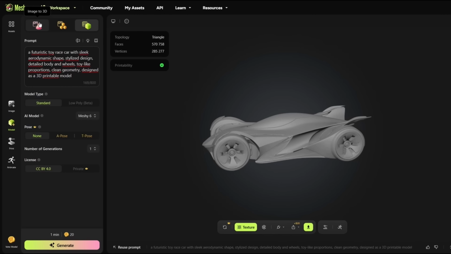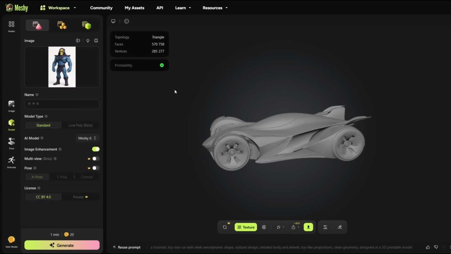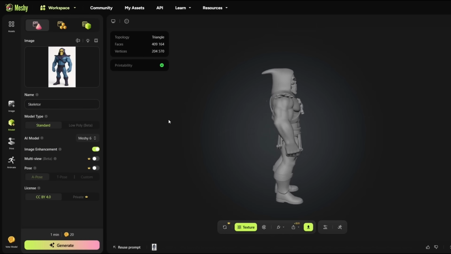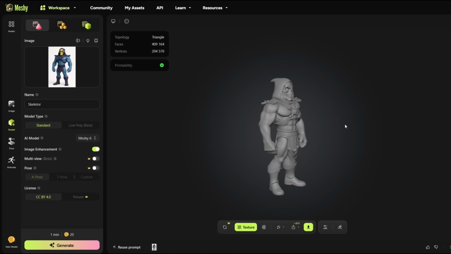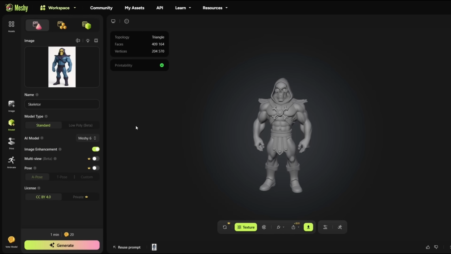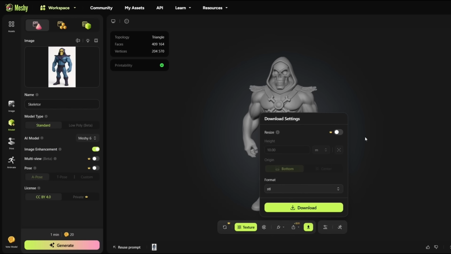We've already created a wide range of models, so for the last one let's make a character. This time I will use an image to generate a model of Skeletor from Masters of the Universe. And the result looks awesome. Let's print it.